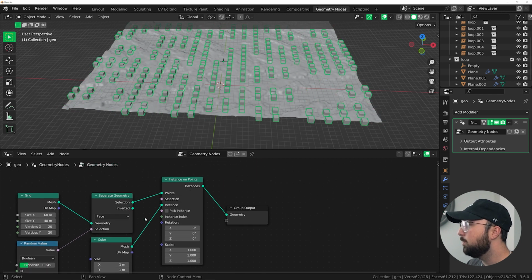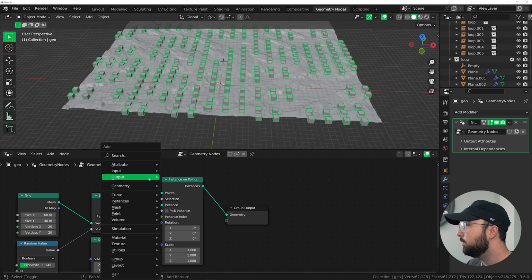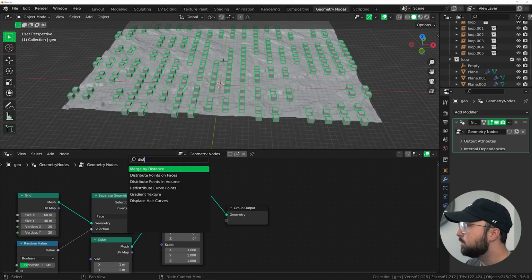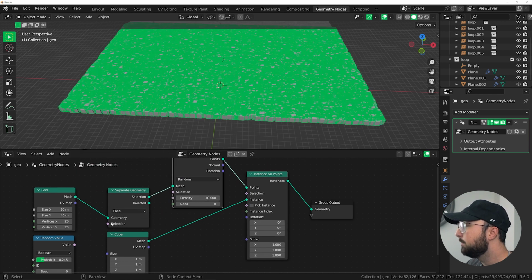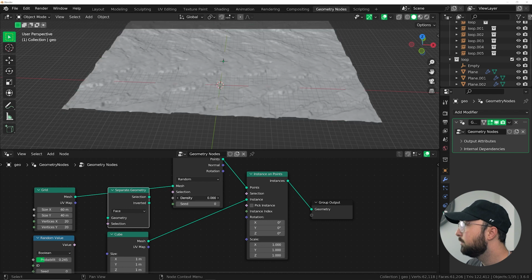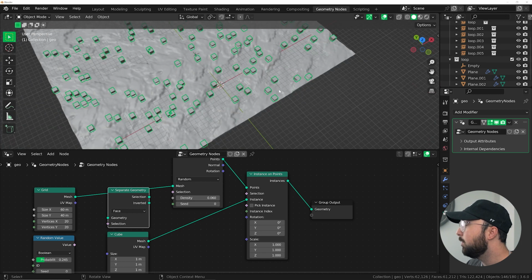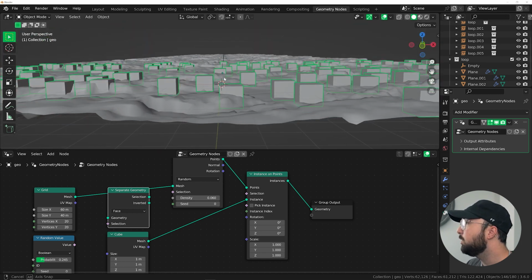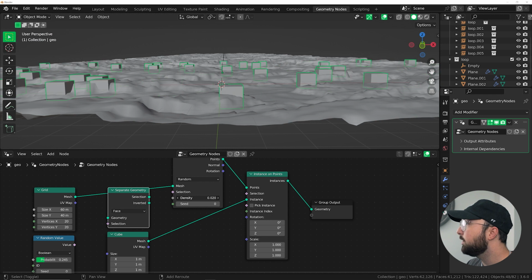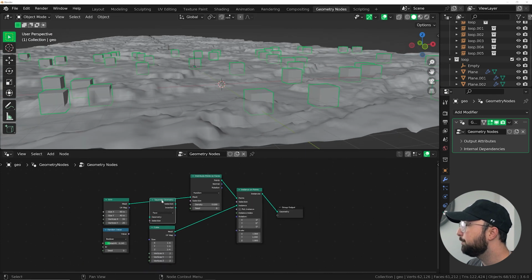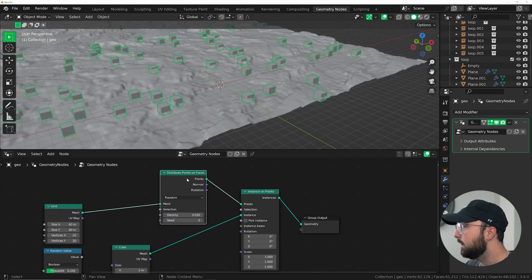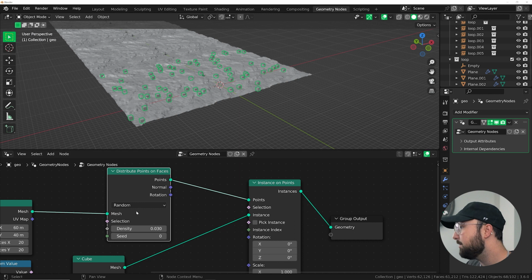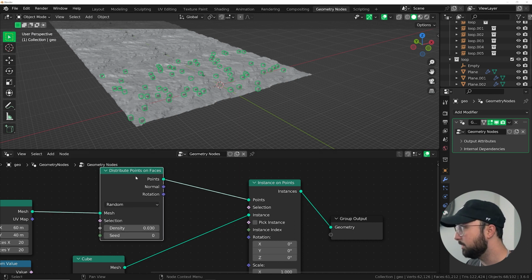Or if you don't want to do that, if you don't want to instance on points, you can do a distribute points on faces, plug that there, and that will randomly place pillars all over. You won't be able to control if they get in the way, but if you don't care about that control, this is also a way to do it. So those are the two ways to get randomness. I have not done it before, so I'm going to stick with distribute points on faces for this one.